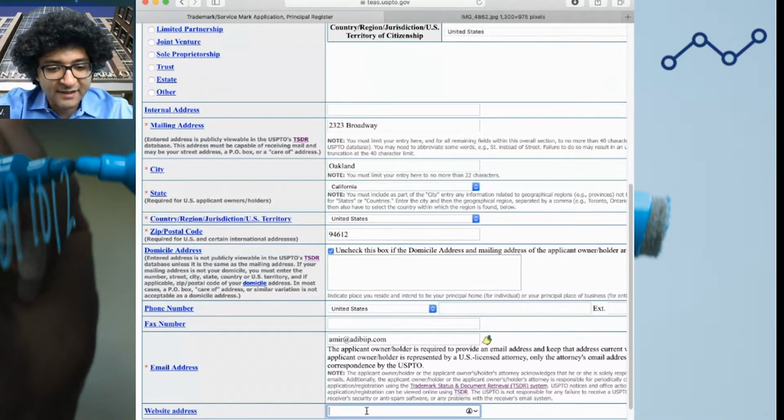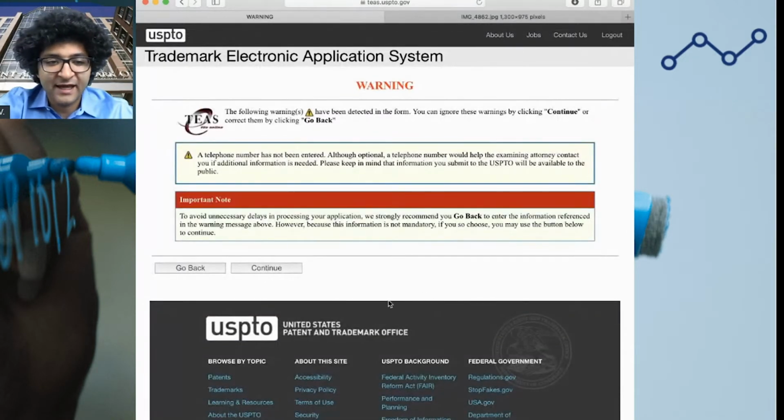Now, website address, again, this is optional. When we hit continue, though, I just want to point out we're going to get a notification, a warning saying, hey, you didn't enter in your phone number. Again, it's just a warning. The application will still go forward, and it will still be considered filed, even with this particular warning. So just keep that in mind. And remember that the trademark office has your email address, so they will be able to communicate with you over email.